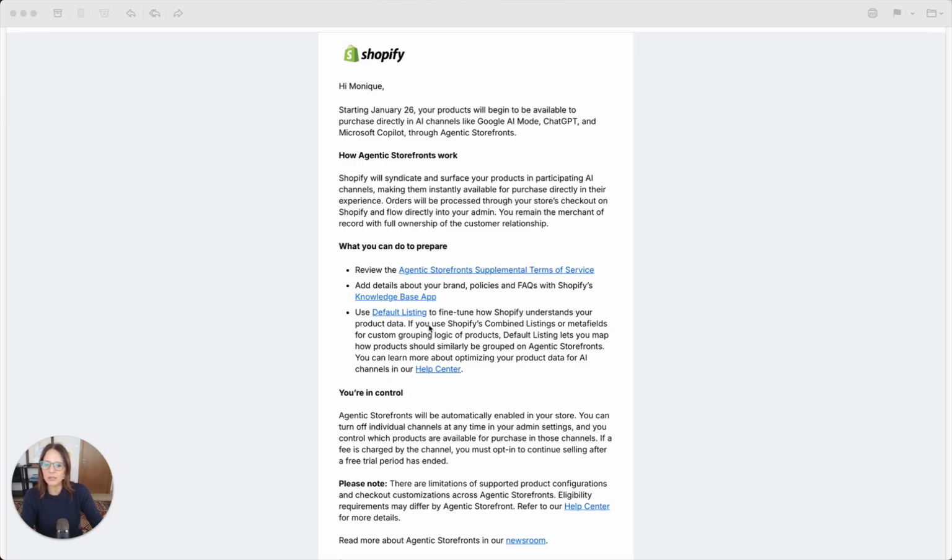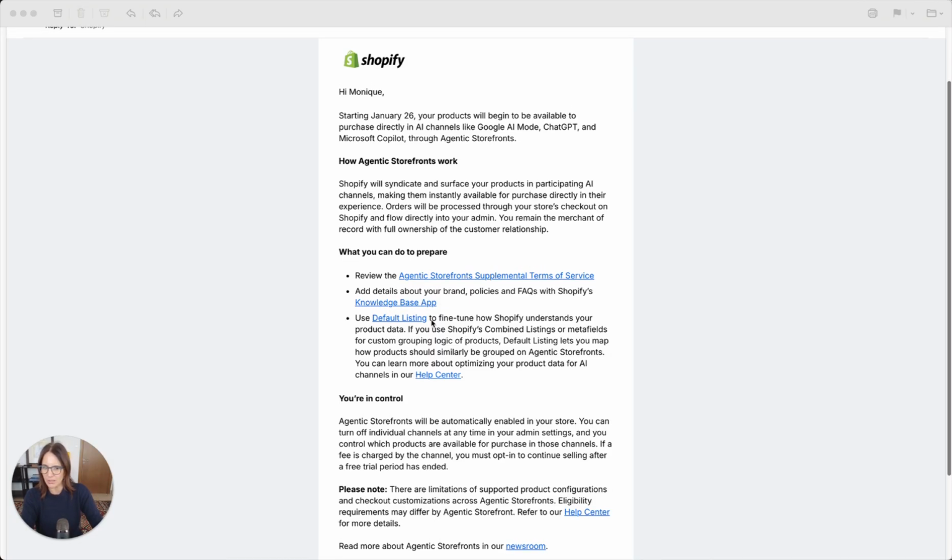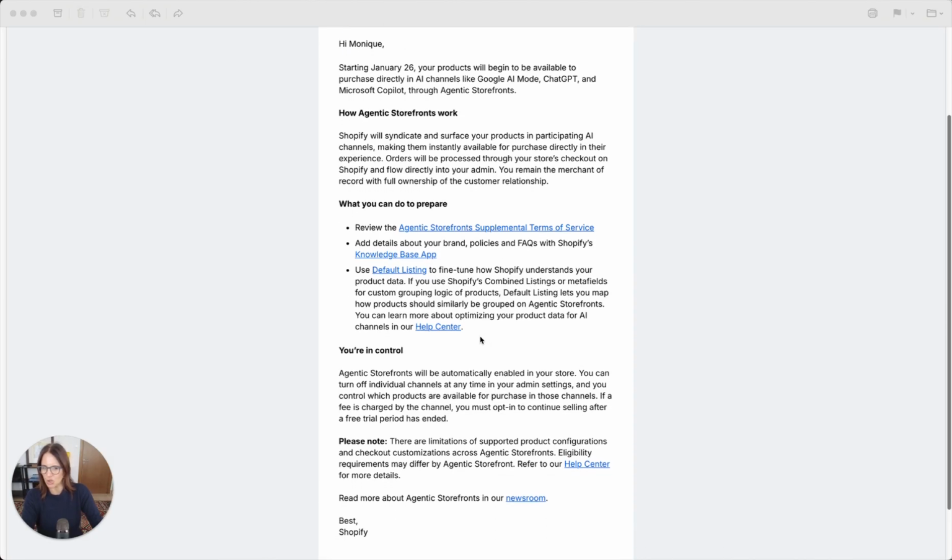The second suggestion is to just use the default listing to make sure that these agents are understanding what the products are. And it sounds complicated, but it's very simple. It's basically, we're going to make sure that the categories that Shopify has assigned to our products are accurate, and that's basically all you need to do. The best way for us to go over what all this means for you is to show you one of my stores and then how you can implement these suggestions on your own stores.